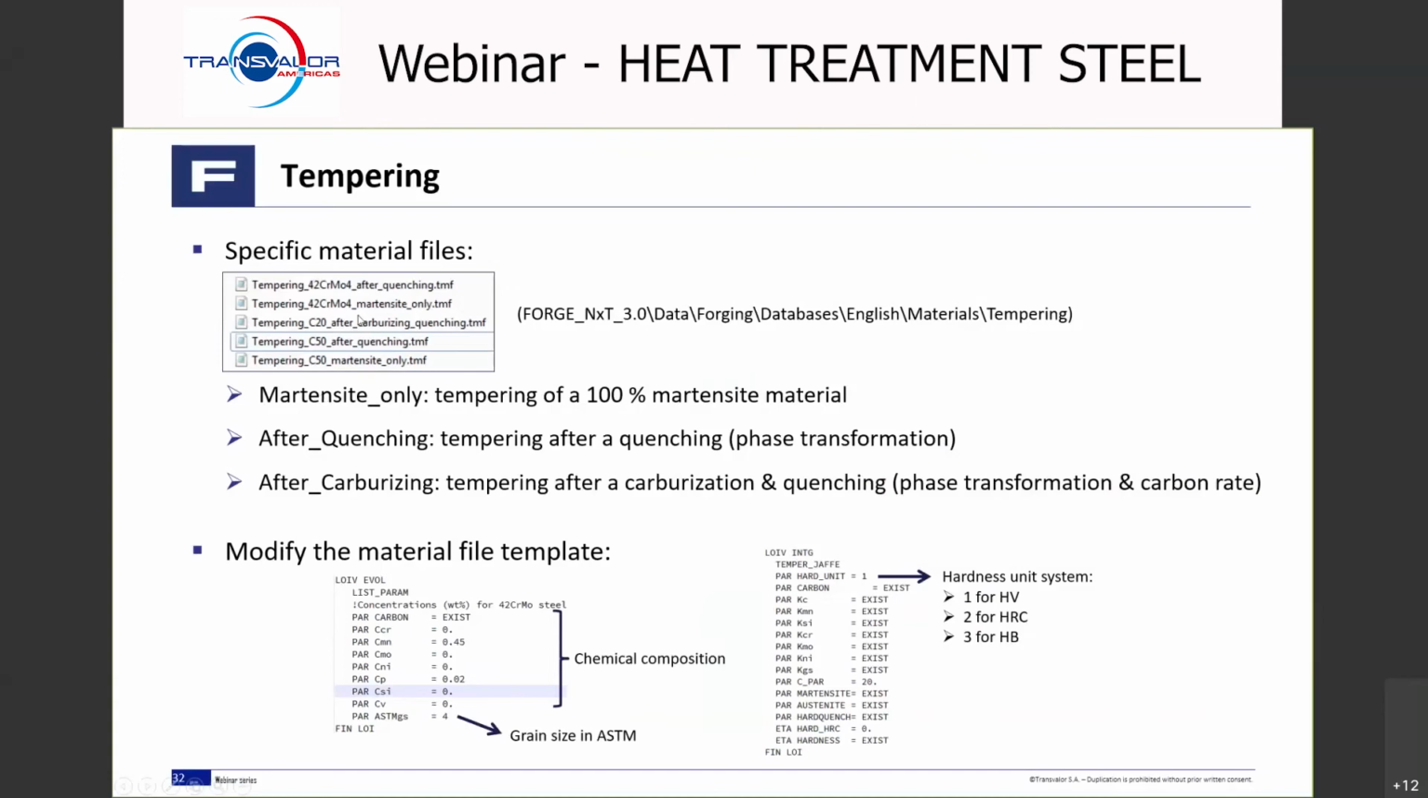We have three types of files. Martensite only, if we want to simulate a tempering with 100% martensite in the material. We have after quenching, for a simulation run after quenching. It's to take into account the phase transformation. Also, we have the after carburizing quenching. And this will take into account the phase transformation and the carbon rate.